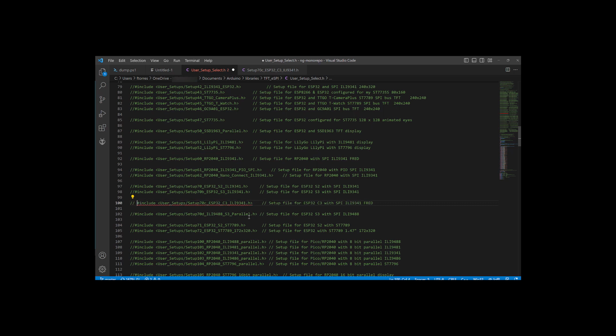And now I'm going to comment this line because I don't need it anymore. I want to use this line, which is the line for the RP2040 for TFT with driver ILI9341. These two lines are for more advanced configuration, which we do not want to use for today. Now I need to edit this file.